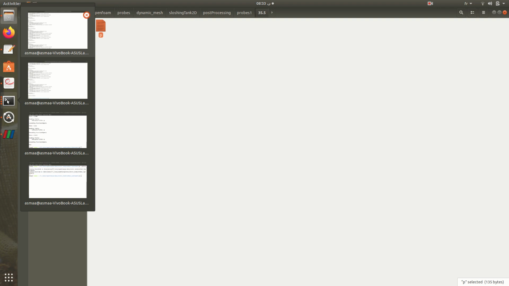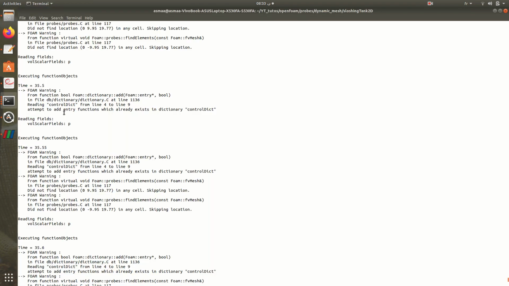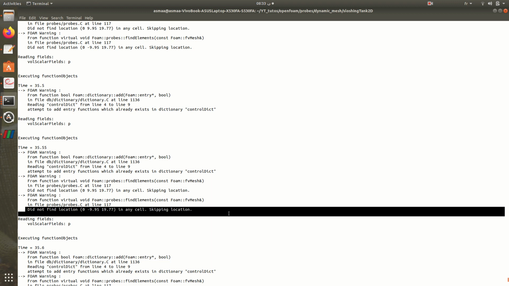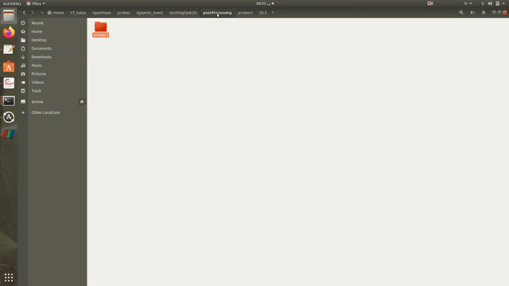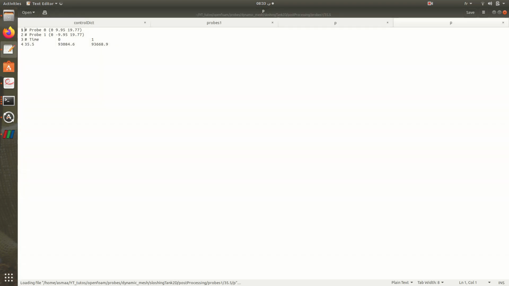So for example, here we can see that we don't have this error of did not find location in the time step equal to 35.5. So let's check post-processing 35.5. So we can look for the pressure here. It's equal to 93668. So it's a logical value.